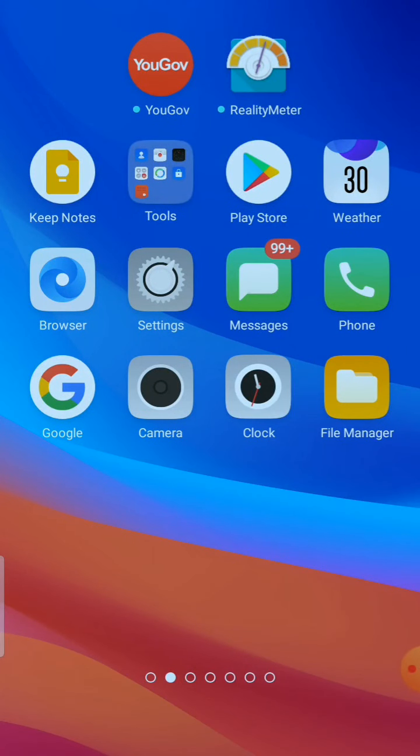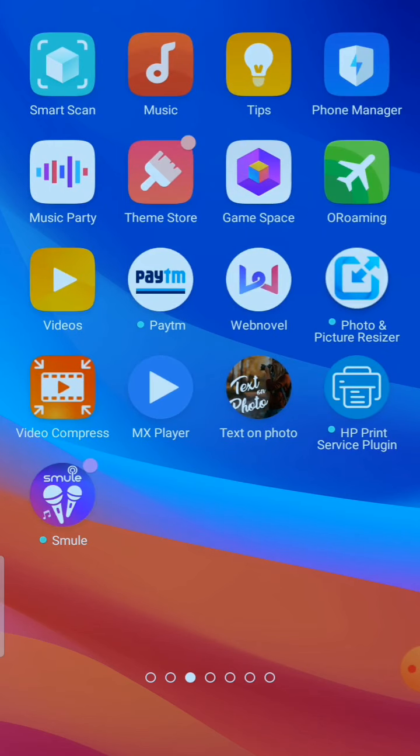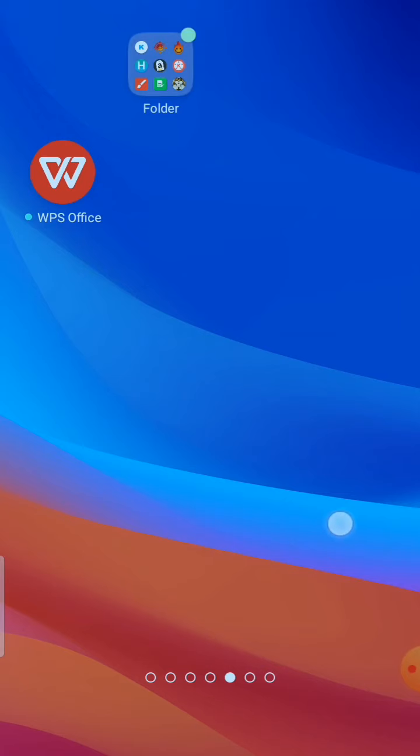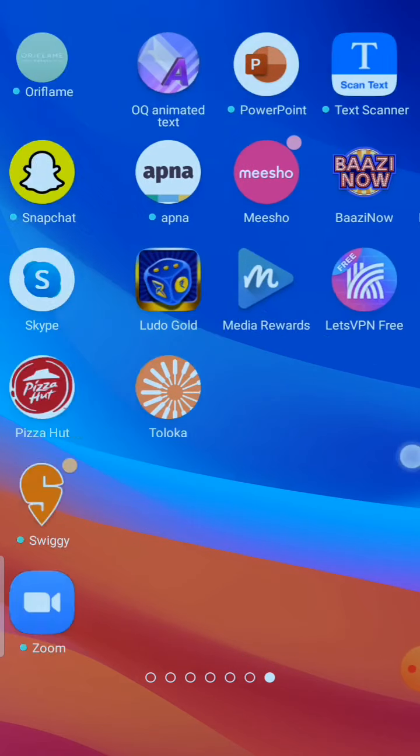Now I'm going to the first page and there are some icons on my screen, but these icons are not well arranged, so I'm going to arrange them well. In the second page, you can also see there are some icons, but it is not a good appearance on the page, so I have to make them well arranged. So let's start.